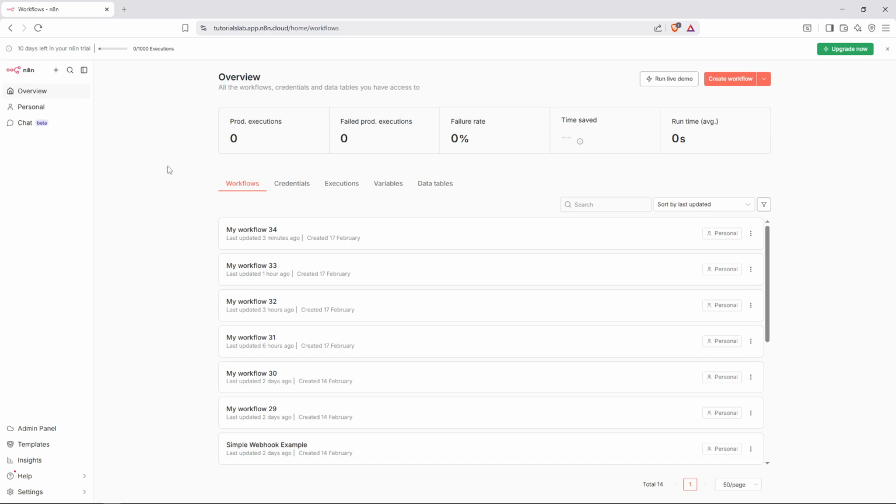First, open your browser and navigate to n8n.io. Enter your login credentials to access your account. Once you're logged in, you'll land on your N8n dashboard. This is your main workspace where you can see all your automation workflows.